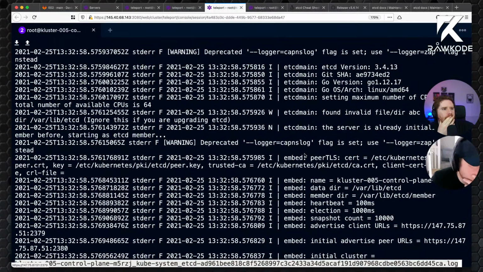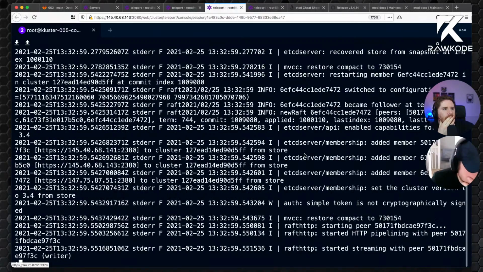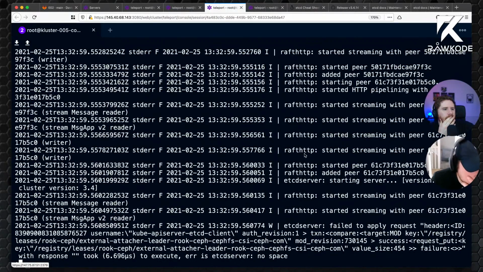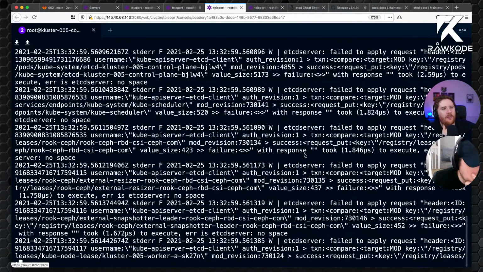Setting maximum servers already initialized. Starting as a member. Yep. Added as members as expected. Started streaming with peers. And then we got the same error. No space. Shall we run a compaction on them all again?